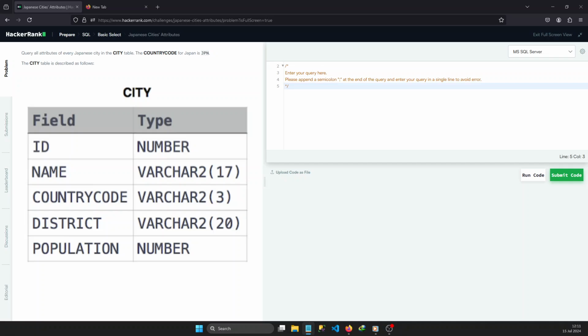Today we're doing the HackerRank SQL Basic Select Challenges. The one we are doing is the Japanese Cities' Attributes. The problem statement is as follows. Query all attributes of every Japanese city in the table. The country code for Japan is JPN. The city table is described as follows.